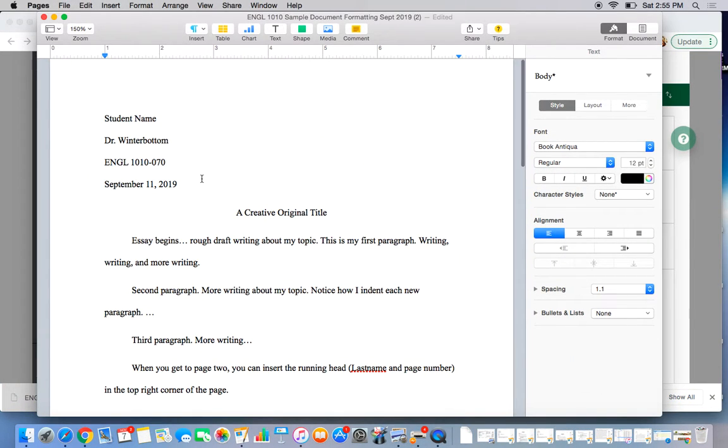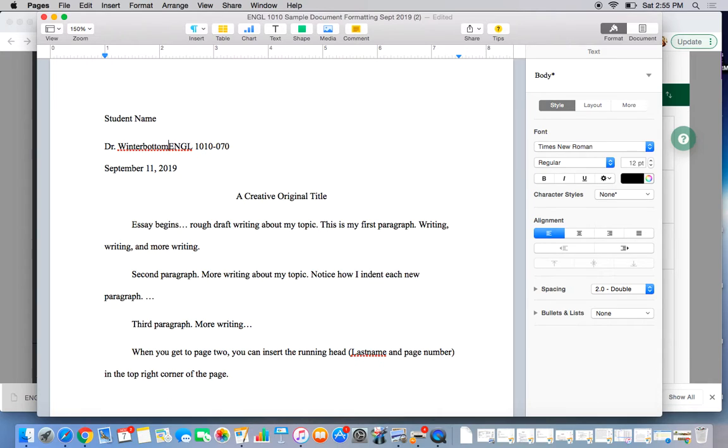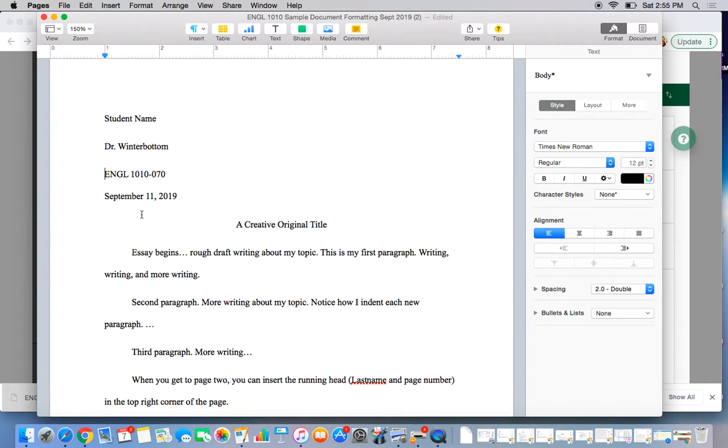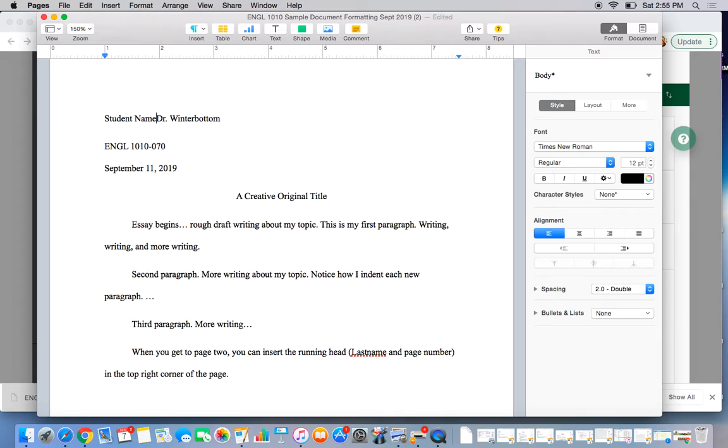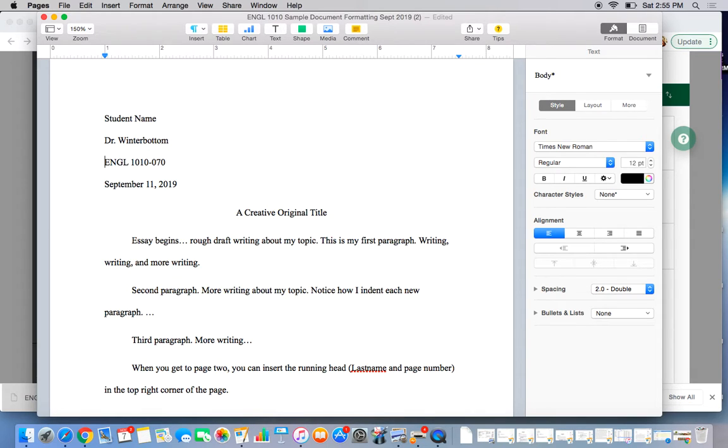All right, and then I wanted to show you a little trick here, which is that normally when you hit enter, you get automatically a return that's appropriate for a new paragraph, which in Word gives it quite a bit of room. But if you hold the Shift key and then hit enter, just for your heading on the first page, notice how it makes it just a little bit tighter. It looks a little better. So your name, professor name, course, date, you hit enter, you write your title.